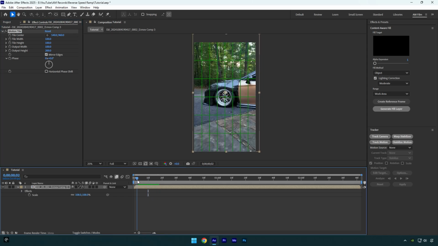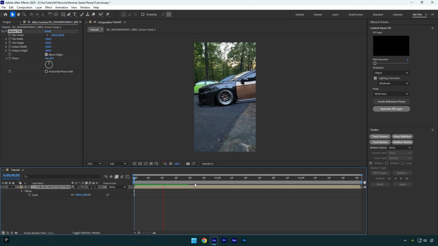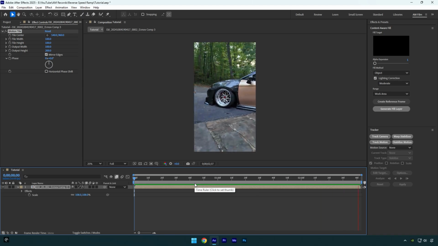In case you have black edges on one of the sides of the video, make sure to change Output Width to 200 as well and then you are ready to go.